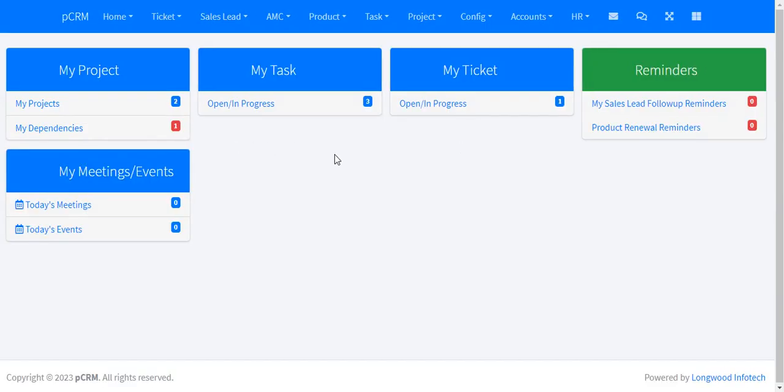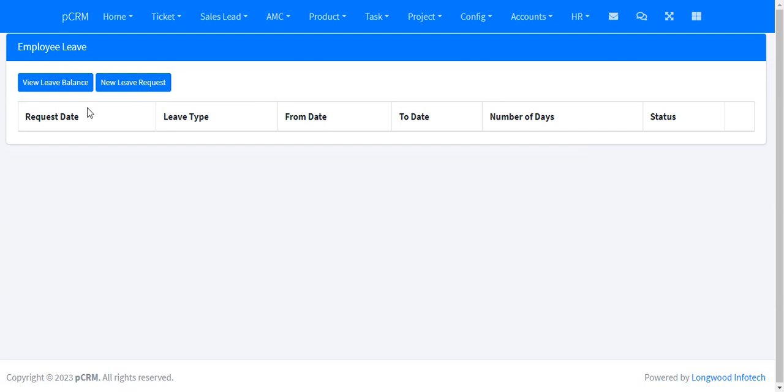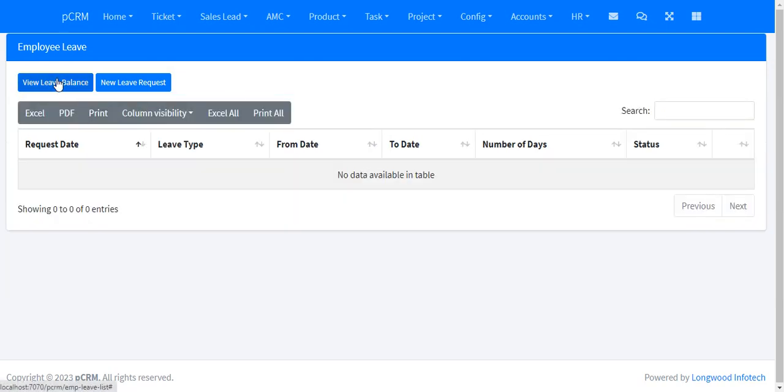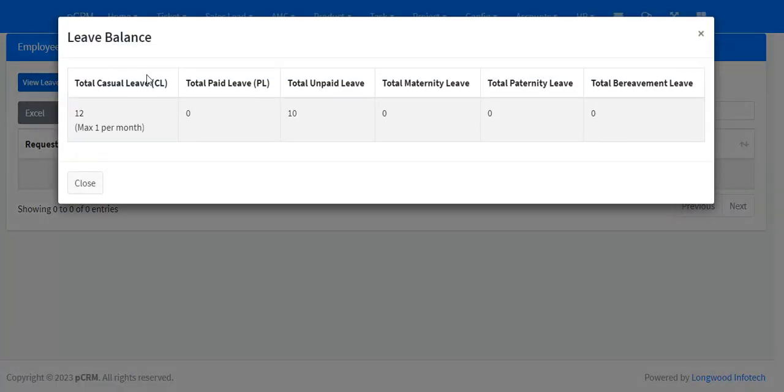Now I go into the HR. I see that I want to apply for a leave. I can see the view leave balance. Whatever I have used, it will deduct and then show the available leave. For me, I didn't apply for any leave, so it says total casual is 12, total unpaid leave is 10.